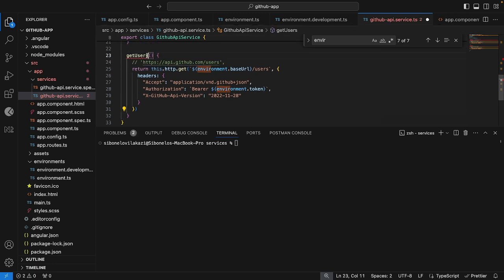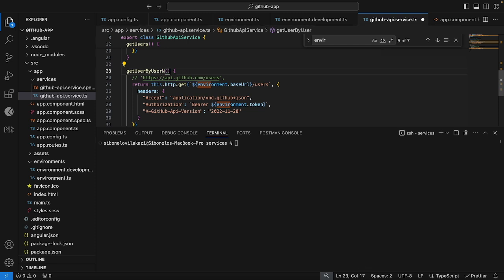So we're also going to get a user by username, which is basically searching a specific user.